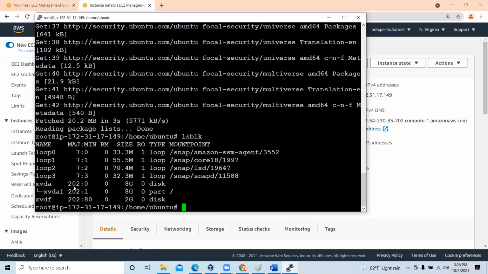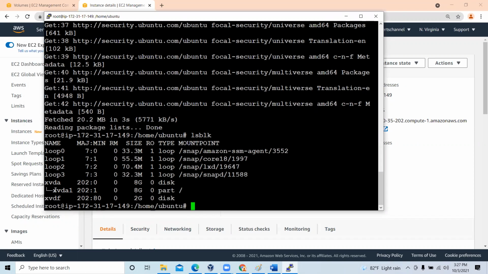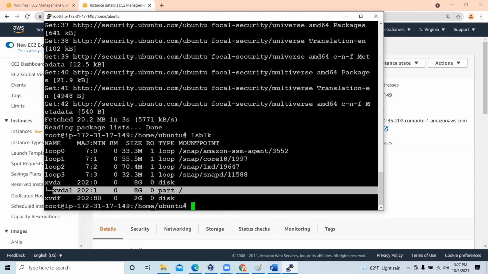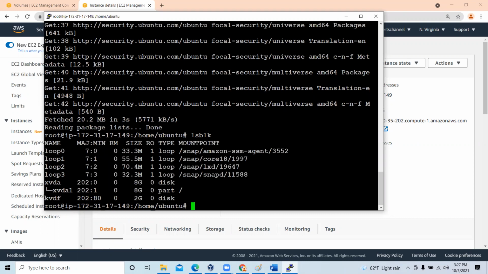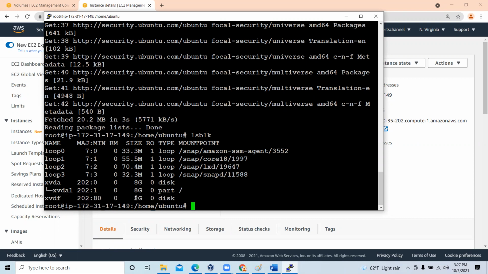This is our first hard drive. First hard drive, first partition, 8 GB. Second hard drive, second partition, the 2 GB. Now 2 GB is connected, guys. This is the first and second.